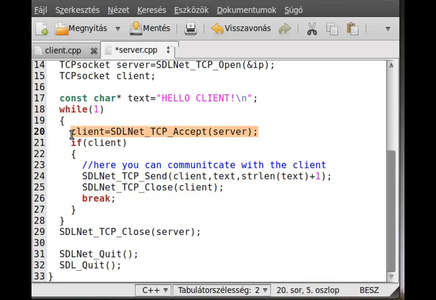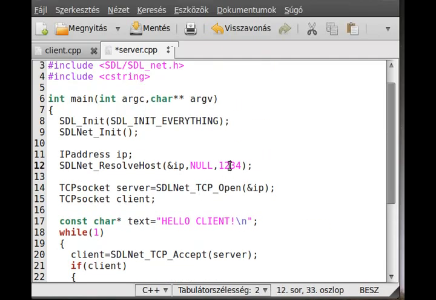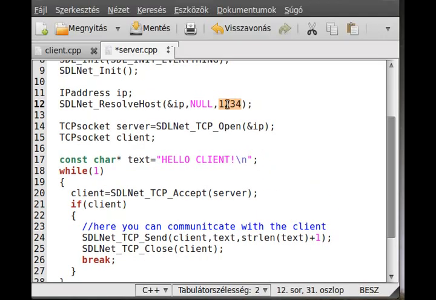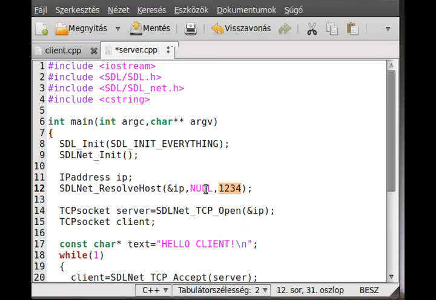If a client connected, then we send a message "hello client", close the connection, break from the infinite loop and close the server socket. This is an important part. If you don't close the server socket, you cannot bind, so you cannot connect to the same port again because it's not closed. So it's like dynamic memory, it will stay there that someone already connected to this port, so you cannot. Okay, and that was it.